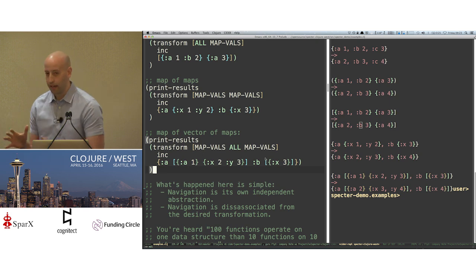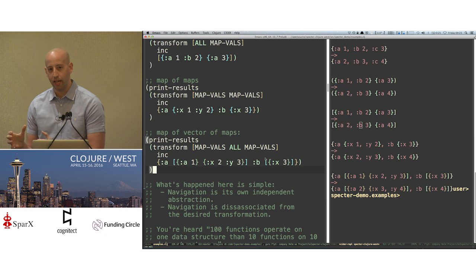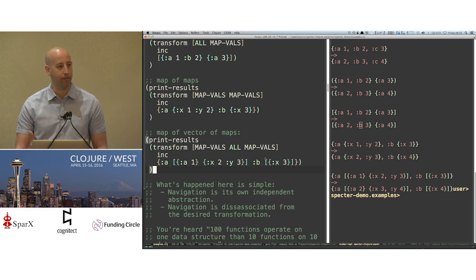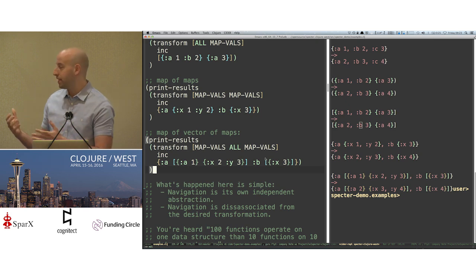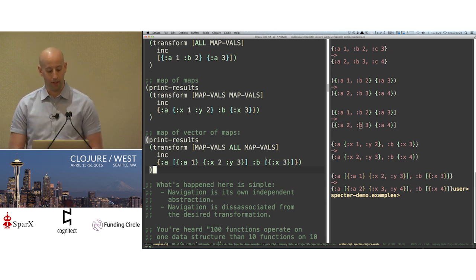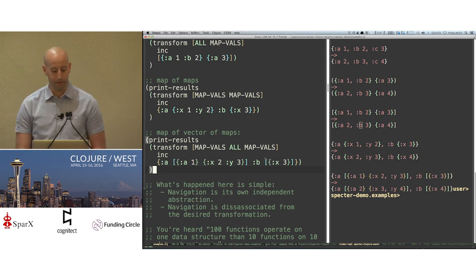Okay, so what's happening here is actually really profound. What's happened here is that we've disassociated how we want to get to what we want to manipulate from the effect we want to have on what we want to manipulate. We've turned navigation into its own independent abstraction, something that's not tied into the particulars of a specific function, like how MapValis works. And what this enables is, now that navigation is its own abstraction, it can be manipulated and composed just like any other abstraction. And that's what enables this, what I think is pretty beautiful code.